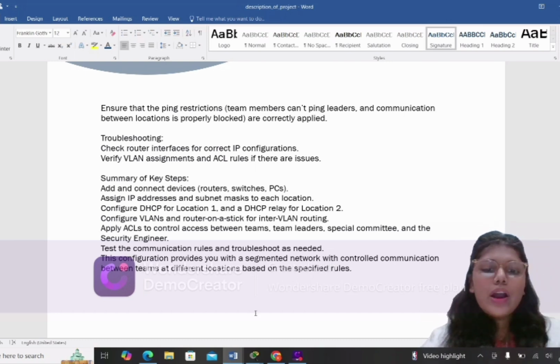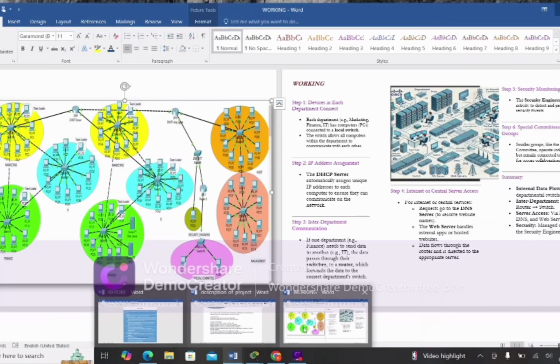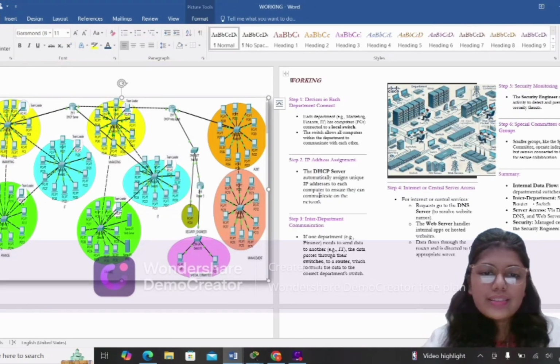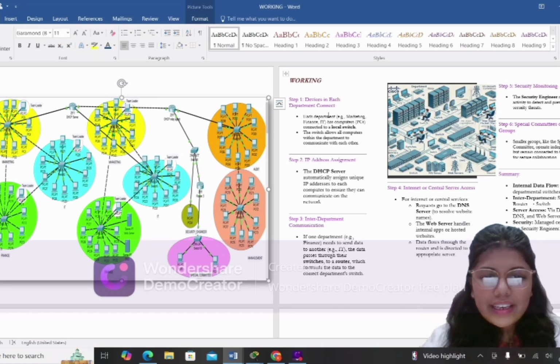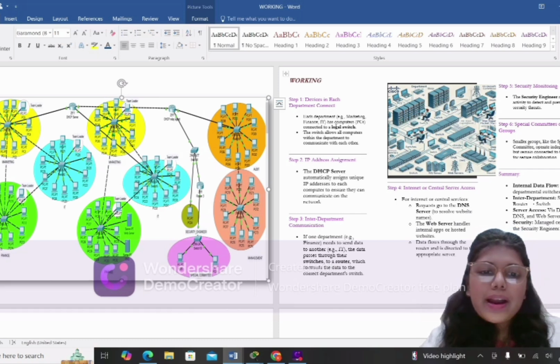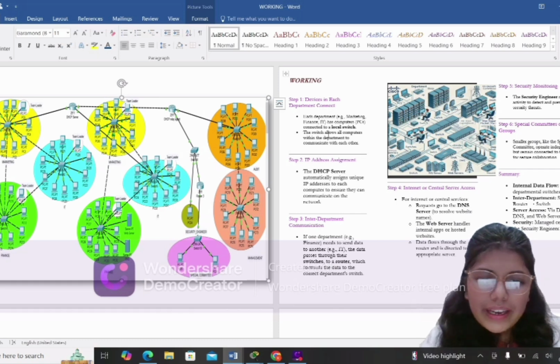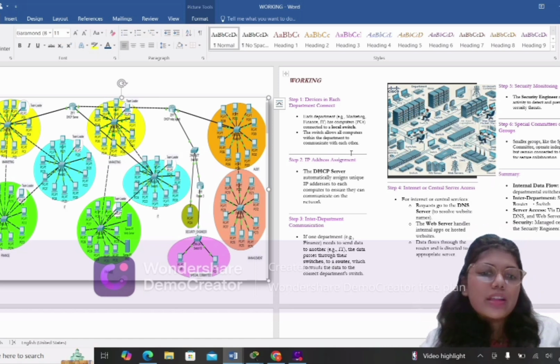So now going on to the working of the project. So guys, here is the working of the project. This all is my project working on Cisco Packet Tracer. Step 1. Devices in each department connect. Each department, like marketing and finance, has computers connected to a local switch. The switch allows all the computers within the department to communicate with each other.